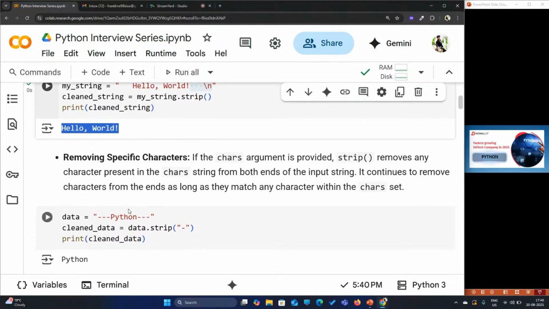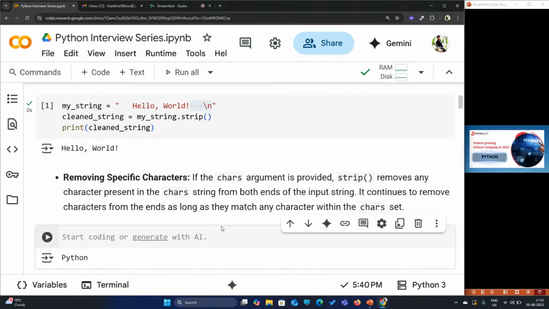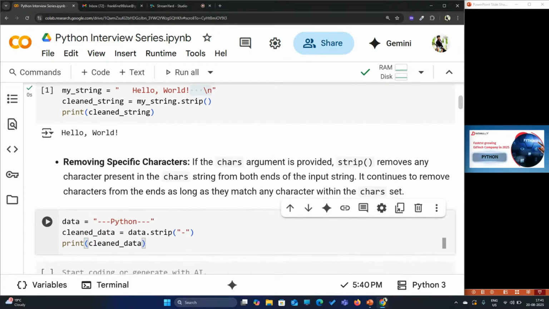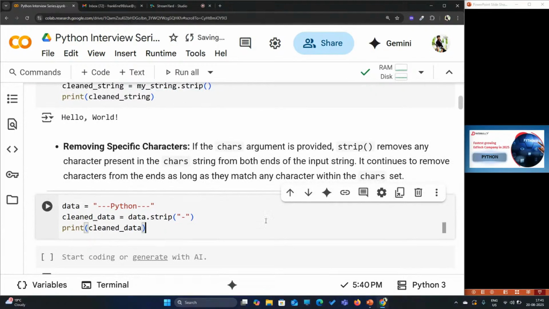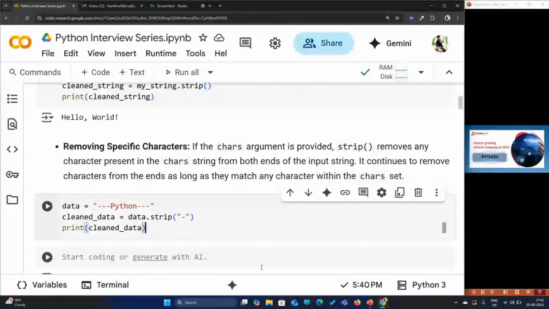And next, now let's see how to remove specific characters from your string. Okay, so to remove specific characters, what you've got to do is mention what character you would like to get removed. So your characters can take any kind of characters basically. It can be a number, it can be an alphabet, it can be anything, any character that you would like to get removed from your original string.